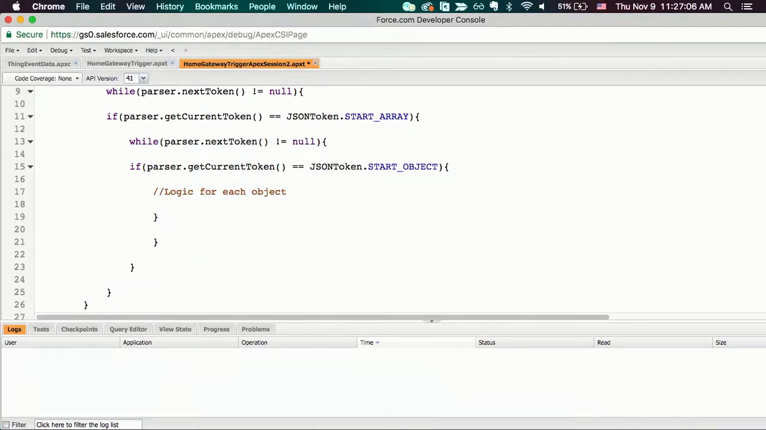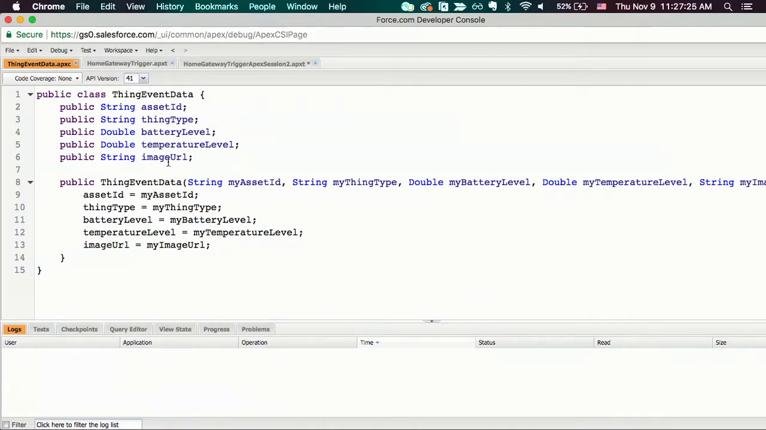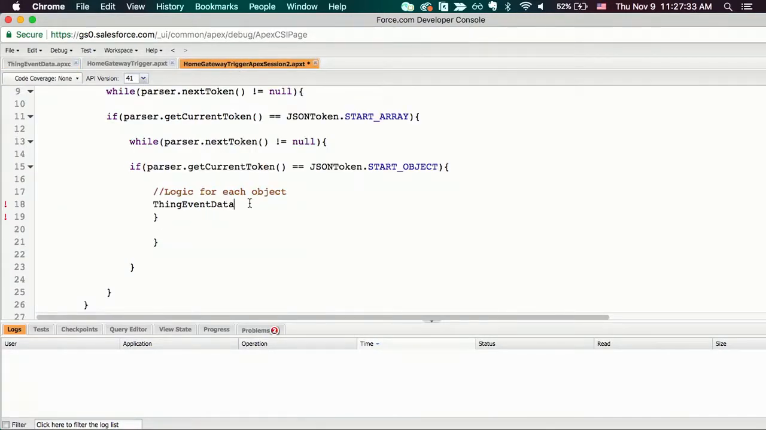So what I'm going to do first is cast that object as a thing event data. I've already created an Apex class called thing event data, and what that is doing is letting me leverage those fields from the individual devices in Apex. So first thing I do is parse it.